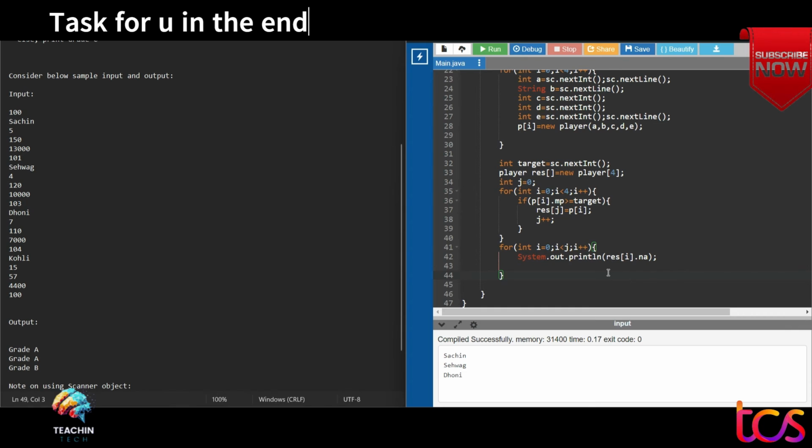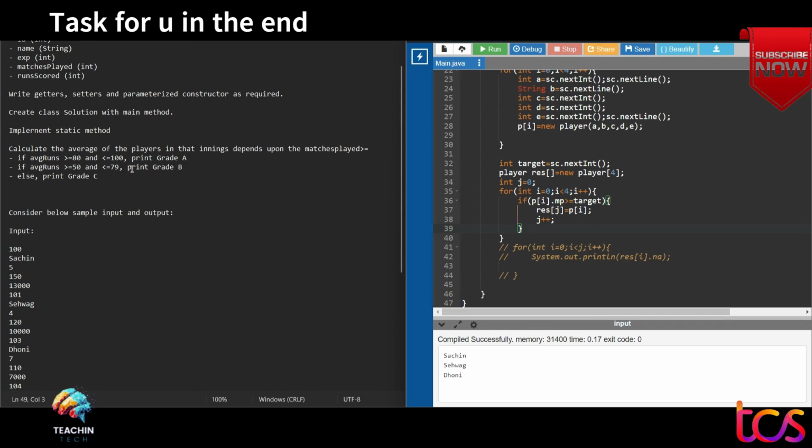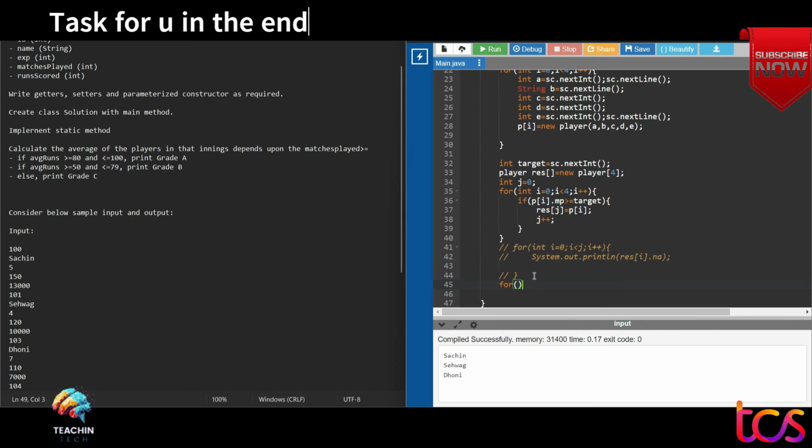Keep in mind that. And now let us do this. Let us comment this. This is not needed, right? Now the result array is set. Result array is very much set. But here we should focus on one thing here. They are asking us to do average, right? So again, I will write a for loop, but this for loop is for result array, not for our main array, which is P array, player array.